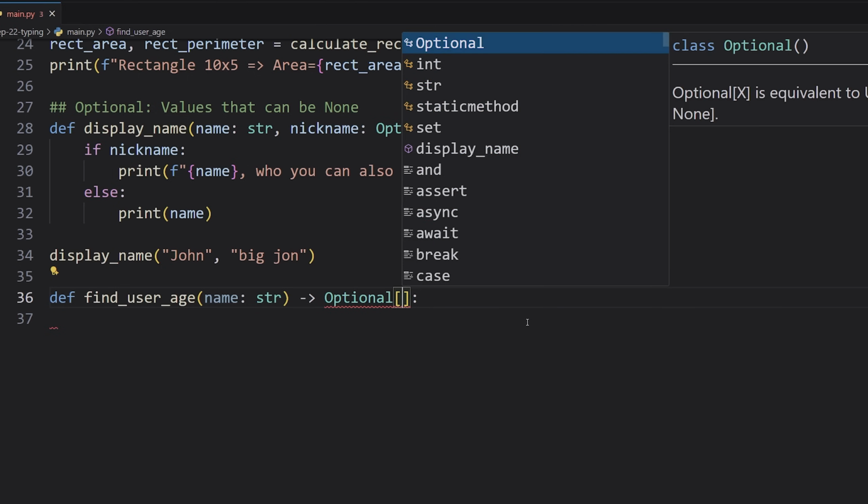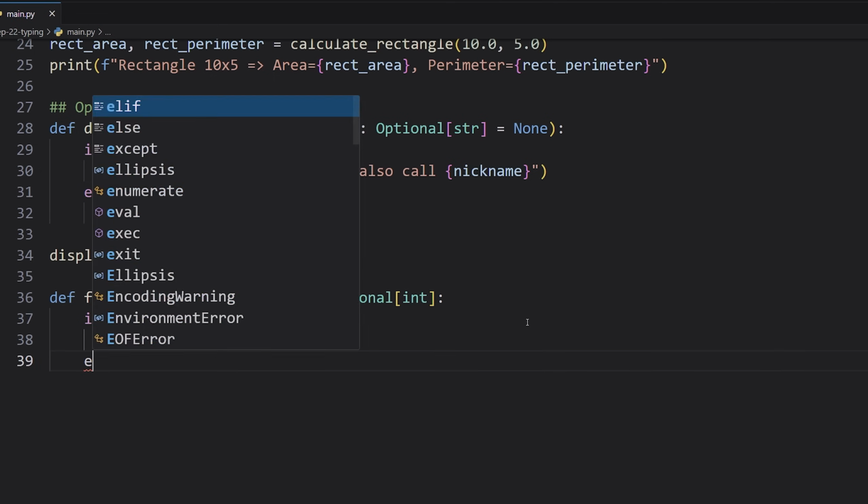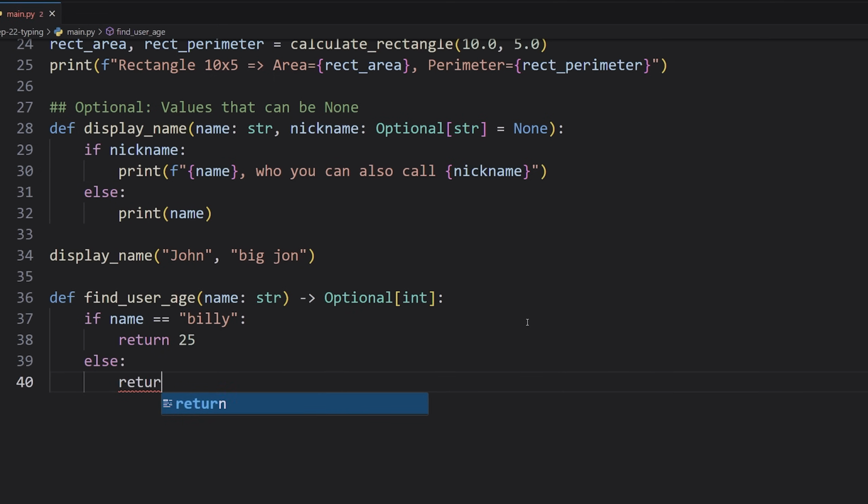So Optional[int]. So now inside of our code here, we can do if name is equal to Billy, we return 25, otherwise return None. So if the name that was provided is found in our database, in this case it's just hard-coded to Billy, we're going to return their age. Otherwise, we're just going to return None because we have no data to return. So using Optional on the return type is a way to make it so that the function doesn't always have to return that value. There is no value to return in this case.